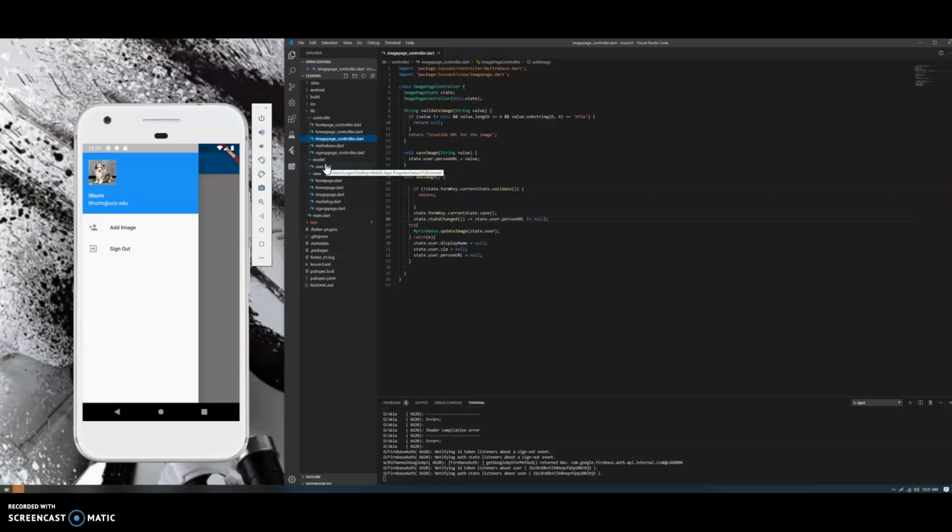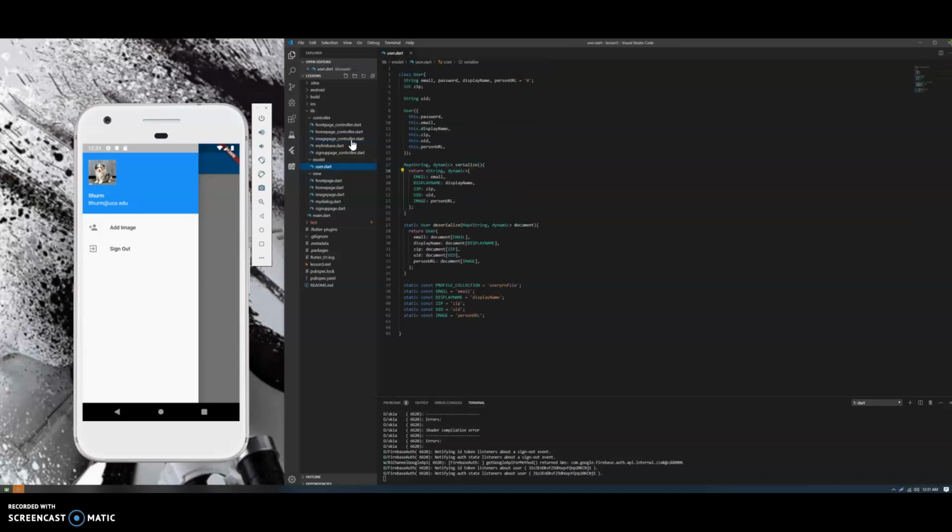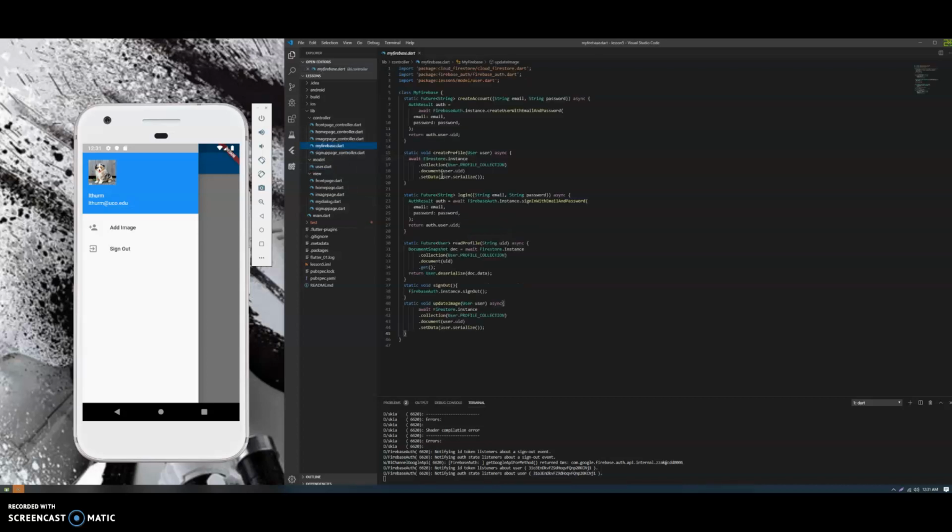So what I did to make my creative work is, in the user.dat I had to add another option to it. Same thing with the serialize, deserialize, and the constants down here. So in my Firebase, I just added an update image. That way I can update it in the database.